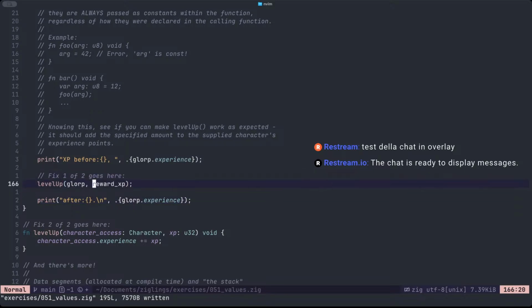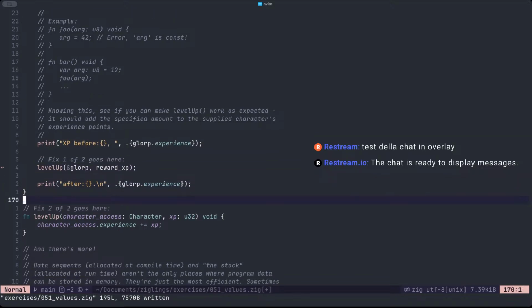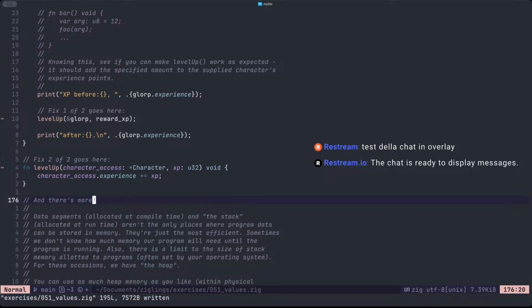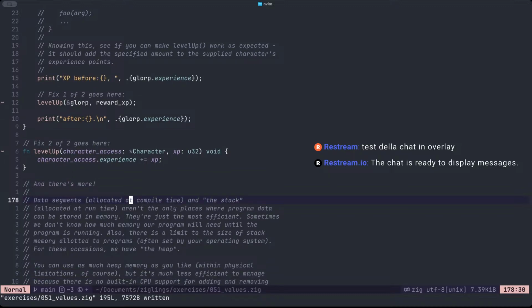So maybe here I have to pass a glorp and here I expect... The data segment allocated at compile time and the stack allocated at runtime are the only places where program data can be stored in memory. They're just the most efficient.